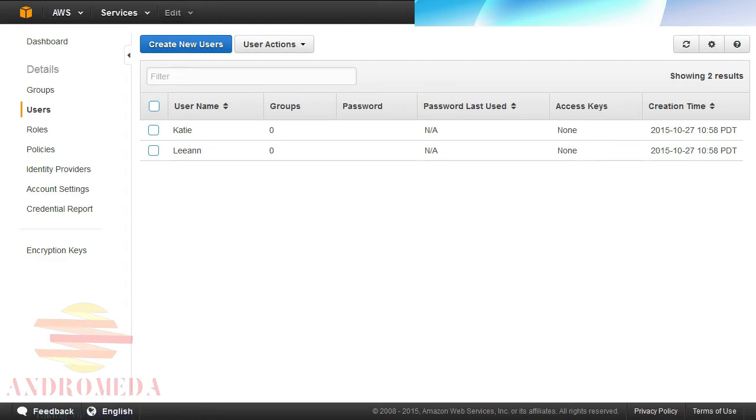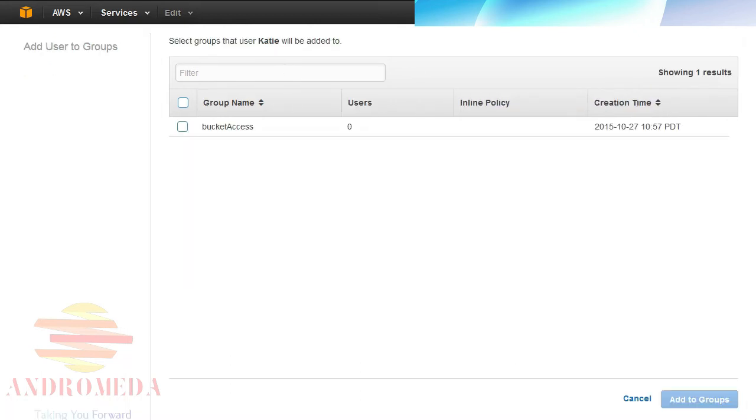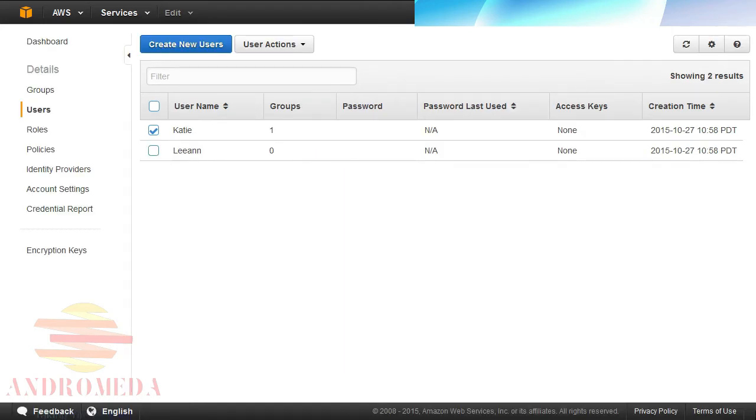I now want to add my users to the Bucket Access group. I can do so by selecting the checkbox next to their names and then selecting Add Users to Group from the User Actions pull-down list. Then I'll select the group that I want to add them to by clicking on the checkbox to the left of their name and then clicking on the Add to Group button on the lower right-hand side of the page.